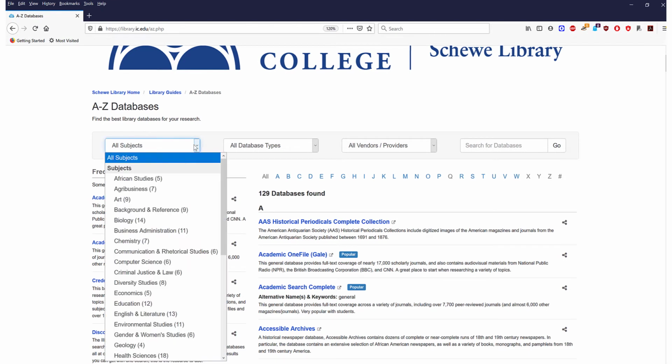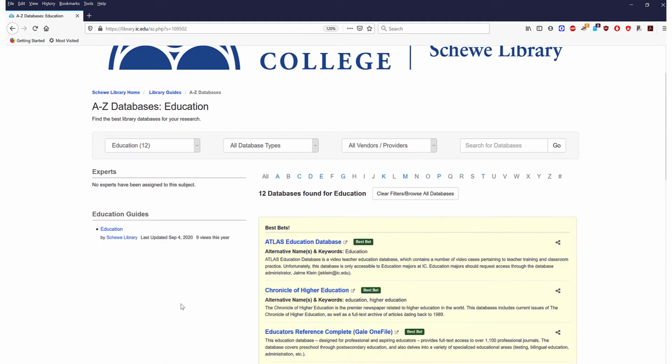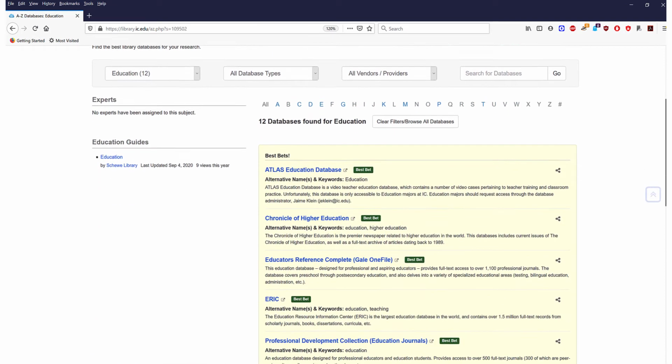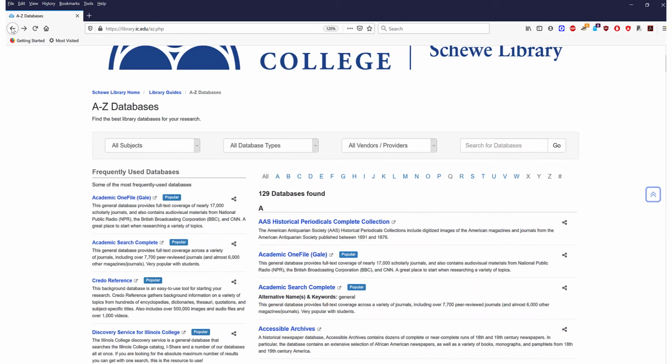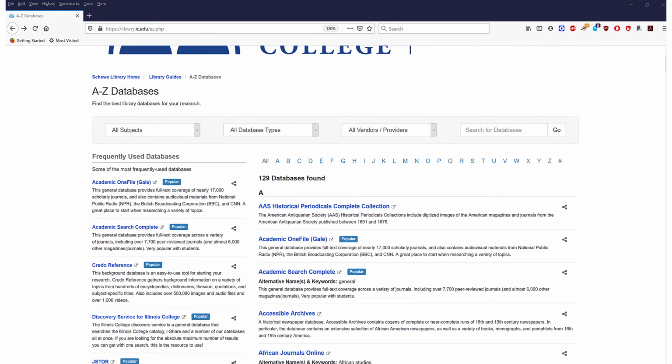Another way to access our databases is through the subjects menu in the top left. And you can isolate all the databases that might be relevant to a particular subject. So in this case, for example, we've chosen education. But for now, let's go back to our main databases page, and we can find an EBSCO database to sample for this video. All right, let's go.